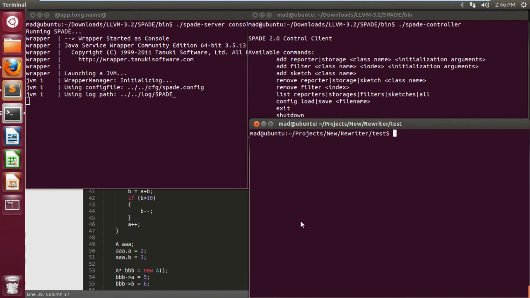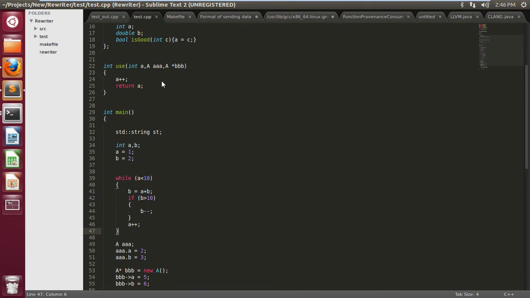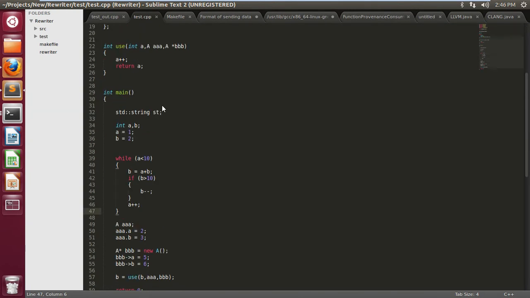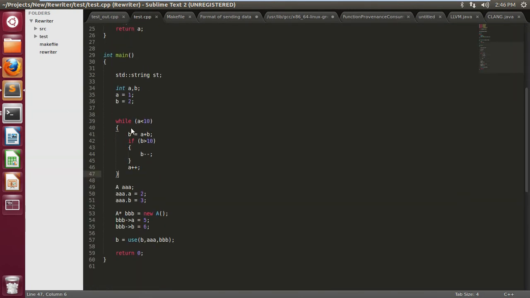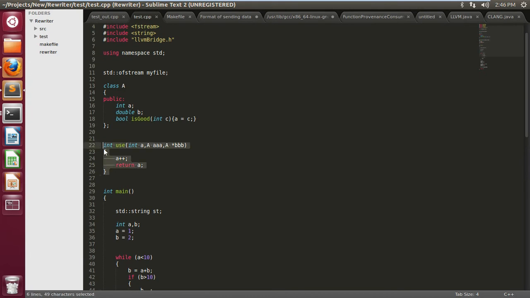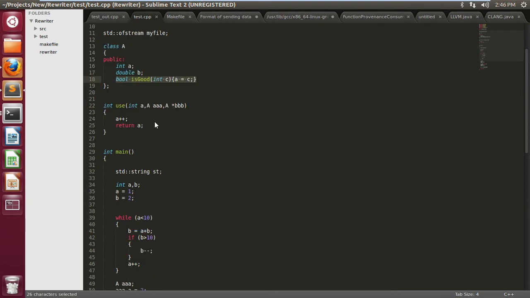And before I go on and run my rewriter program, I want to show you the test file. So this is a test file. It's a very small file with a main function, a user defined use function, and a user defined class A. The class A has two fields, A and B, and one method. So I want you to focus on this use function. It has three arguments. First is an integer, the second is of type class A, and the third is a pointer to a class A.